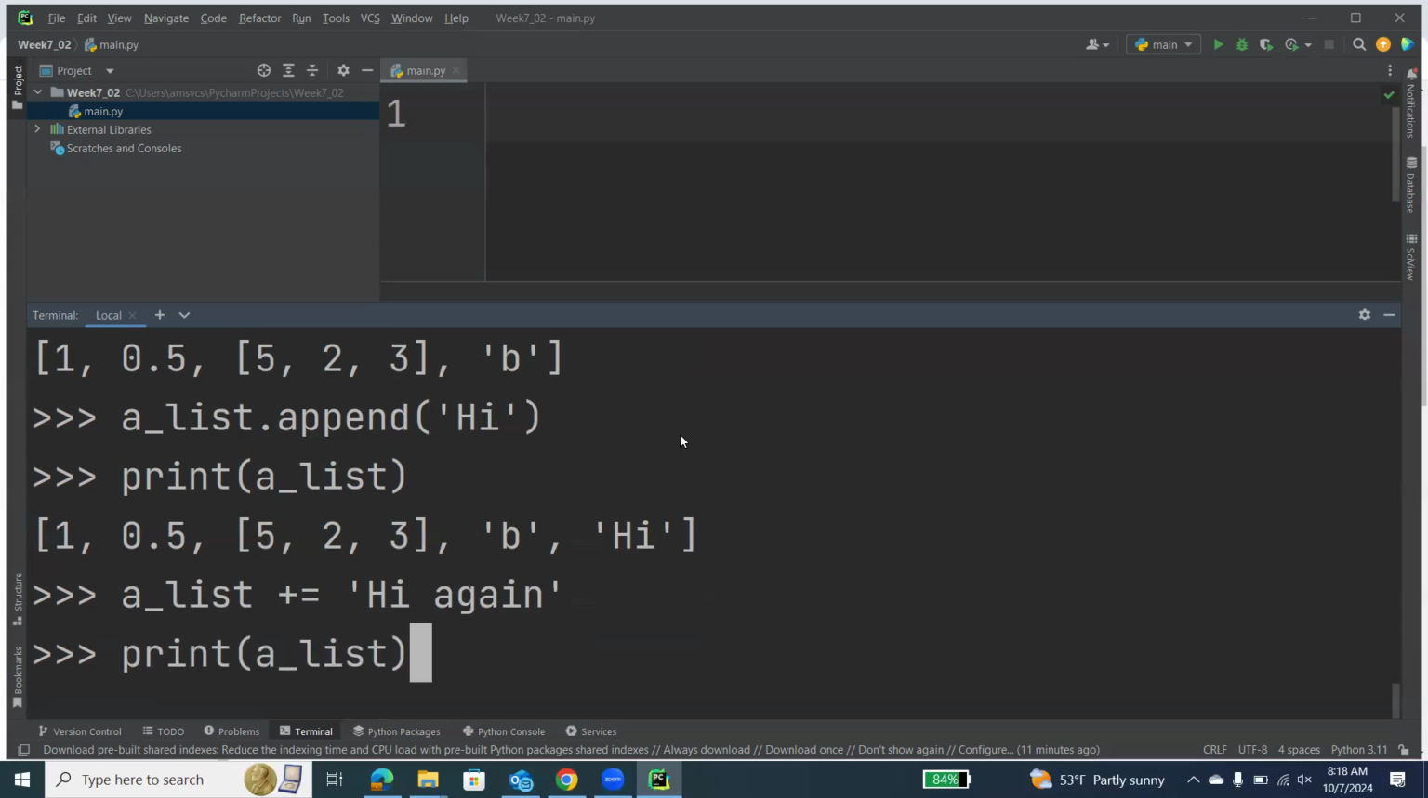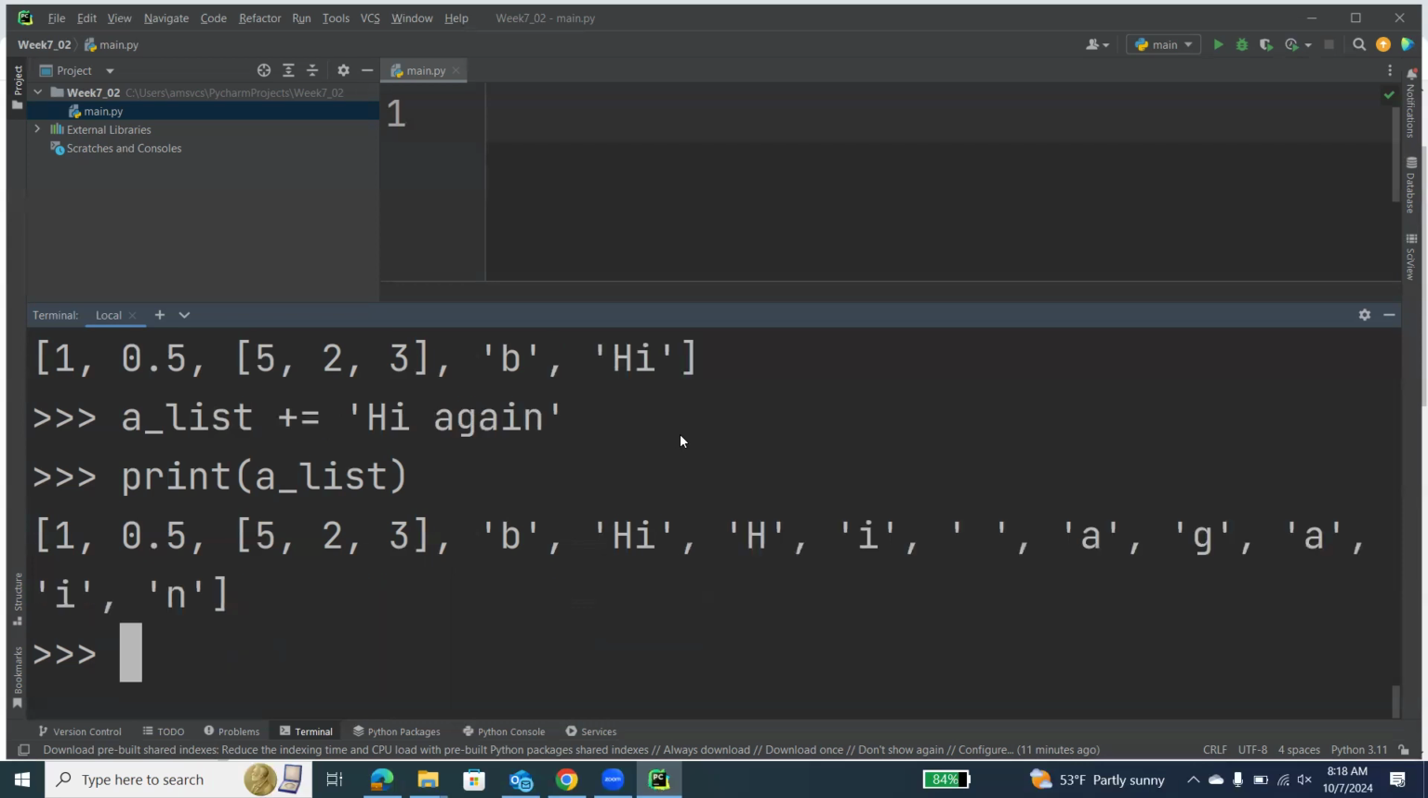So if I print my list, I didn't expect, do you see what happened? It added the string as individual elements. Actually, I would expect that it adds the entire string. So it's called unpacking. Let's see.